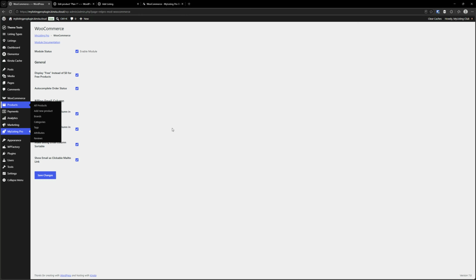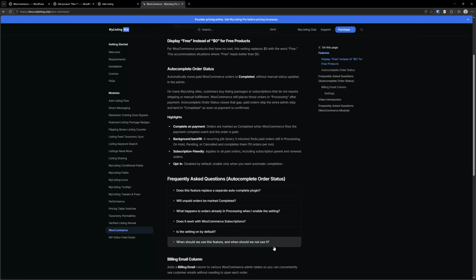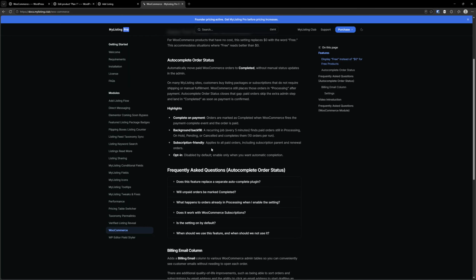And under MyListing Pro, it's literally just a matter of checking this box and you're good to go. But like I said, if you want to read about this, this replaces a separate plugin that's typically needed. So that is a nice convenience option.